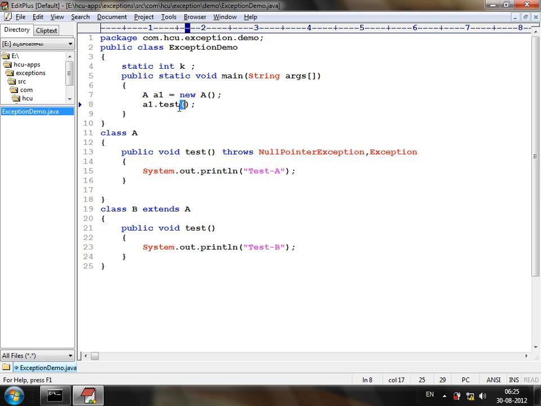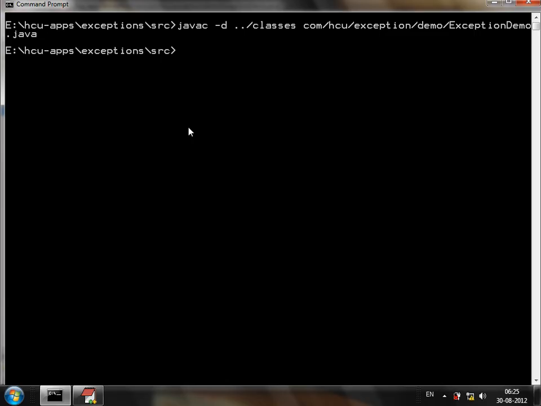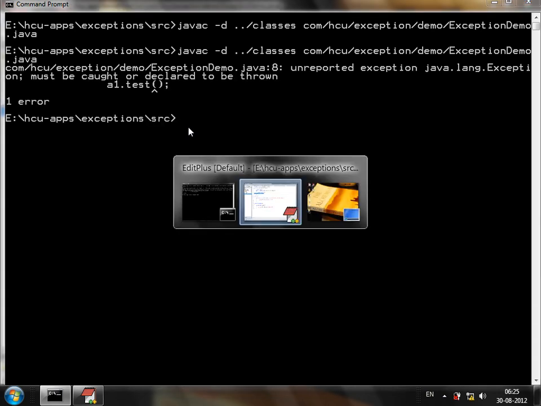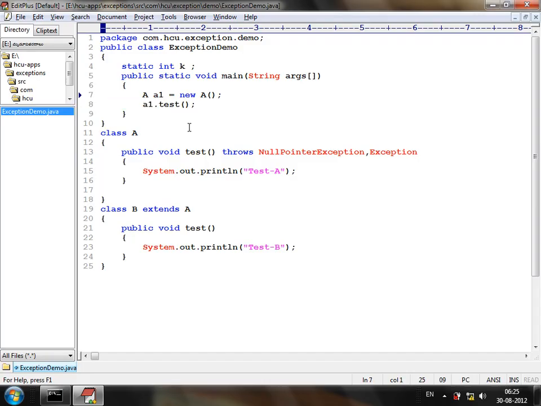So we are calling the test method, but it is throwing the exception, and here the calling statement is not handling it. So it's a compile time error at the calling statement. If we are calling any method or constructor, and that method or constructor is throwing an exception, then definitely we should handle it.